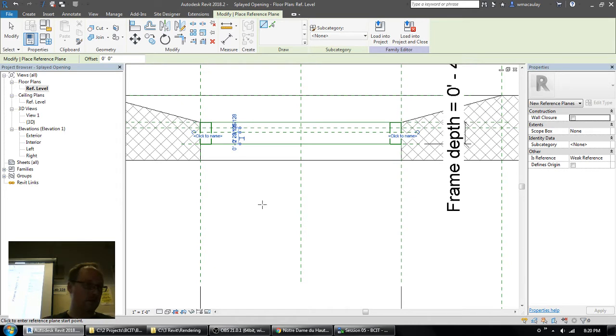Put a dimension, step 16. Oh, we gotta name it. Face of glass. So that's step 15. Face of glass. There we go.